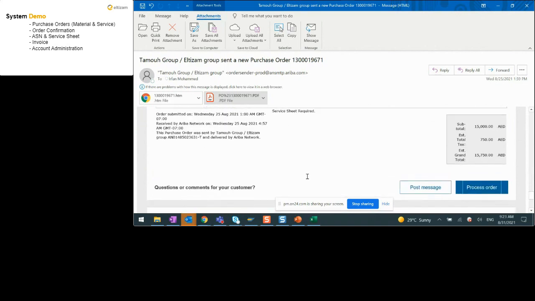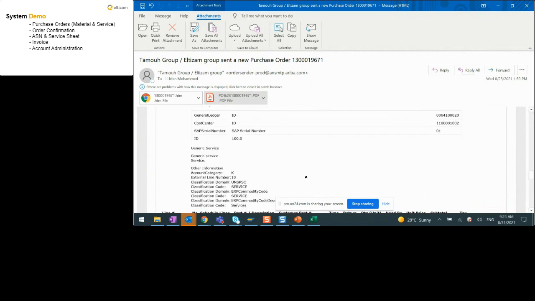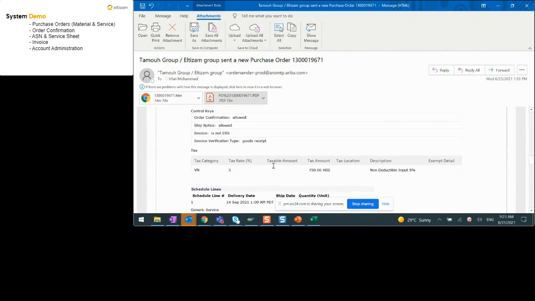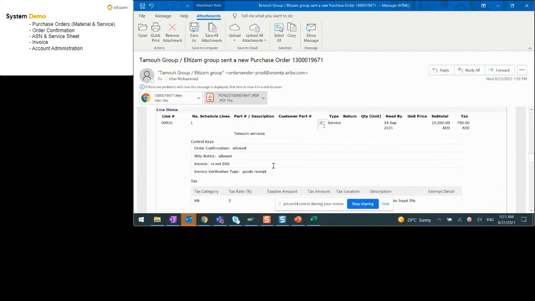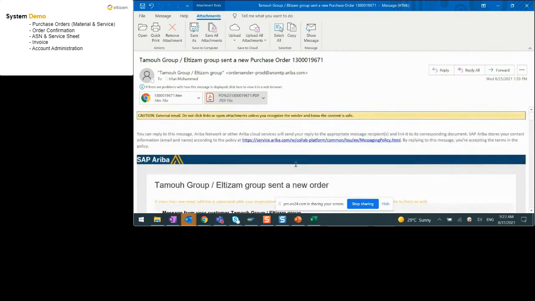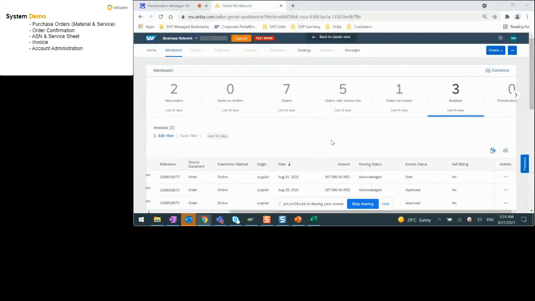Okay, so this is one of the key differences between the material PO and service PO. So we always need to check the service PO and check the child line items for the service group mentioned here. Okay, so if we are good to process this order, we always need to click on process order. This is the only way to process your orders through standard account, as we mentioned.